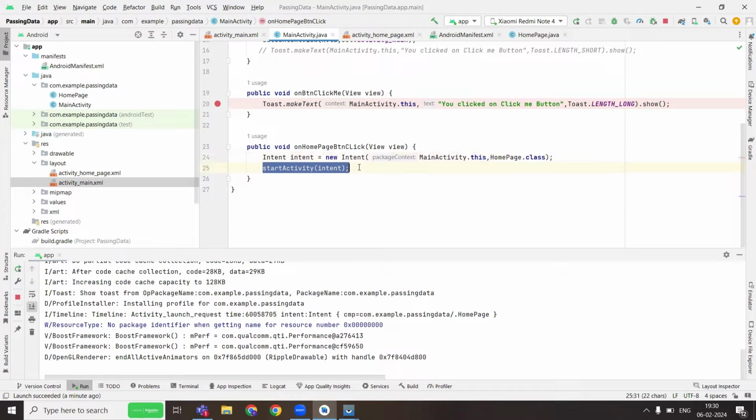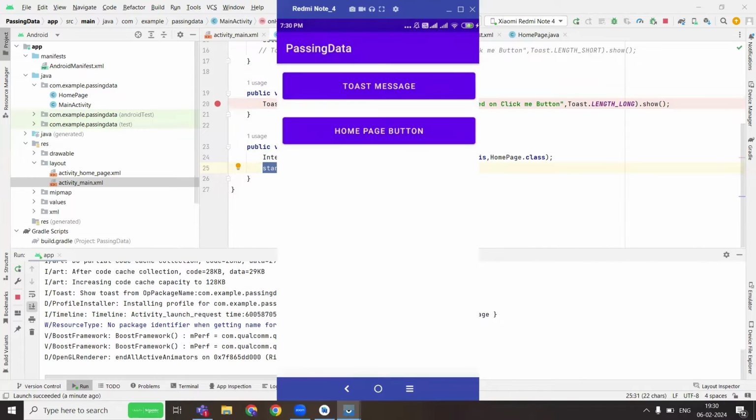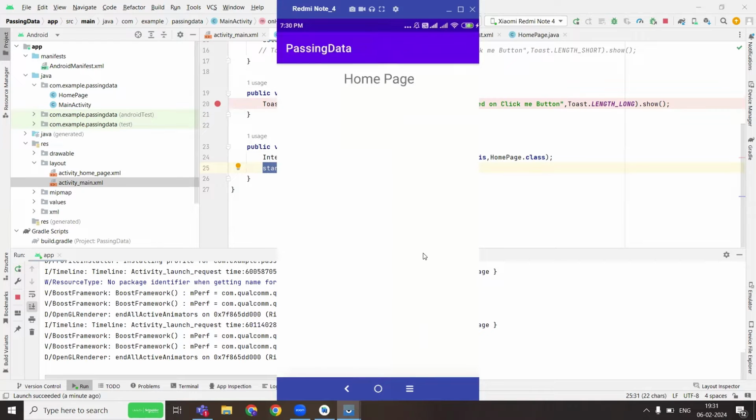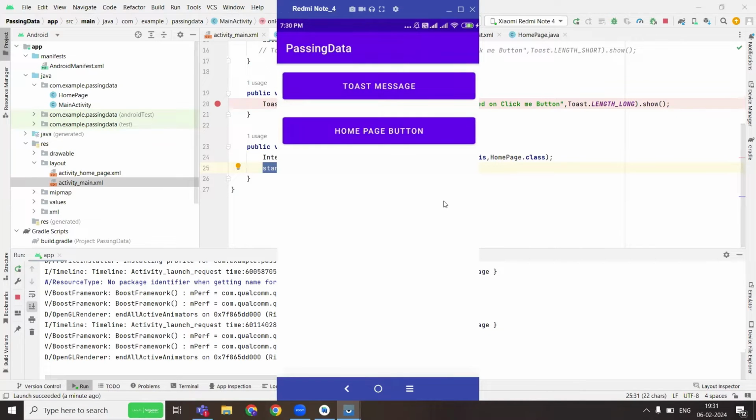Start activity is basically the function which will trigger the intent object, and it will move to the next screen. So that is how it happened. Now you can see here, again I clicked on the back button at the bottom, then it went back. So again, when I click on home page, it is coming to home page. Okay, perfect. So now, how do you pass the data?